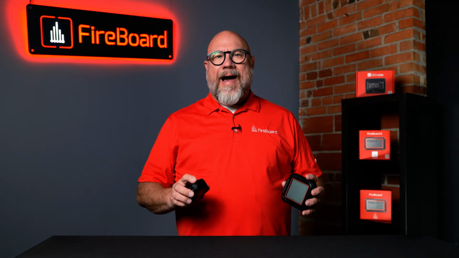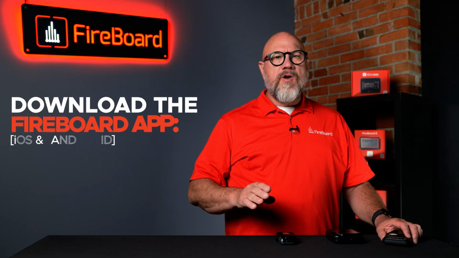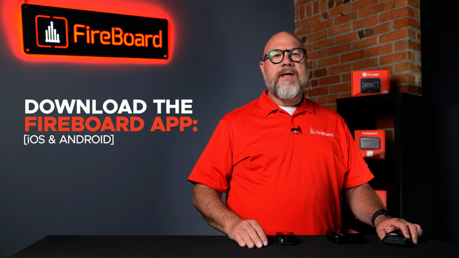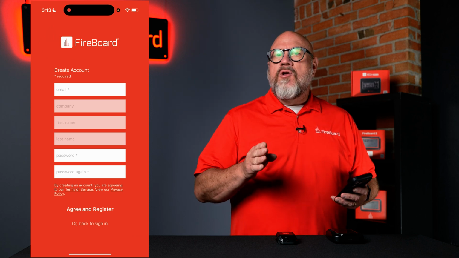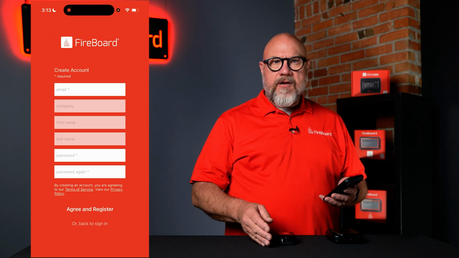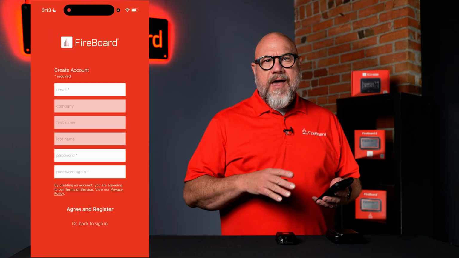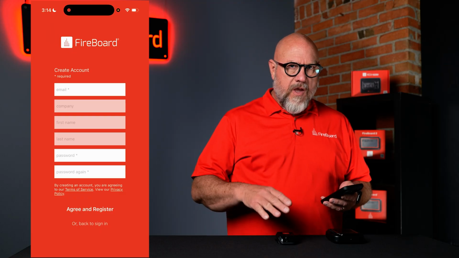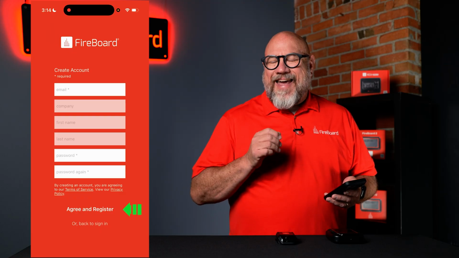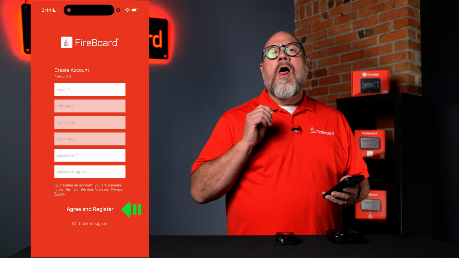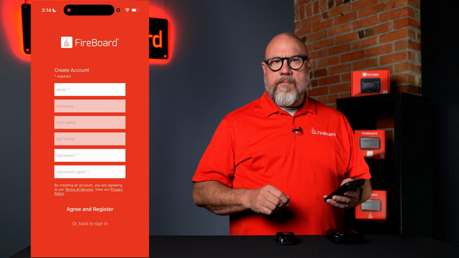And now we're going to show you how easy it is to set this up. The first thing you're going to do is download the free FireBoard app available for iOS or Android. Once you've downloaded that, we're going to open it up, and now you'll need to create an account with an email address and a password. You can also input your company credentials as well as first name and last name. Once you've done that, you'll click the agree and register, and it will automatically open up the FireBoard app.